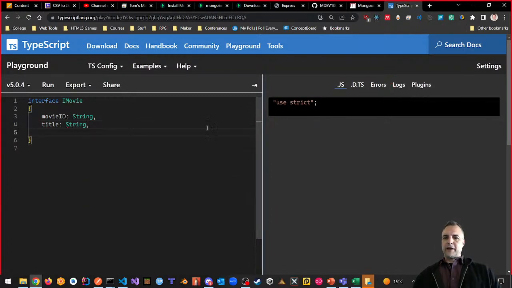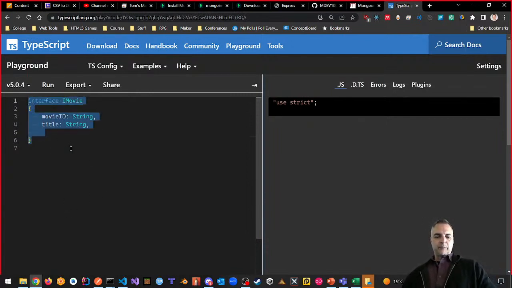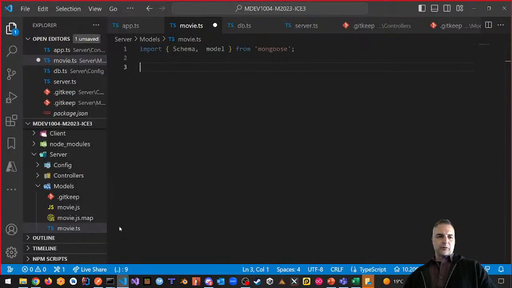And notice on the right, it's not converting anything because these are meaningless to JavaScript. There is no type. But the great thing about this is IMovie will give us great code hinting that we're missing something when we're creating our model. Let's transport this just the way it is right now. We're not quite done, but let's transport this back to Visual Studio Code and put this in.